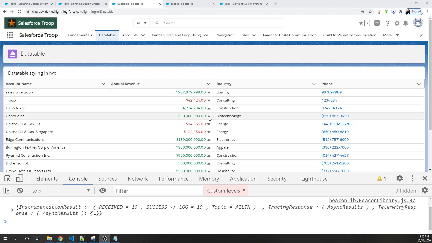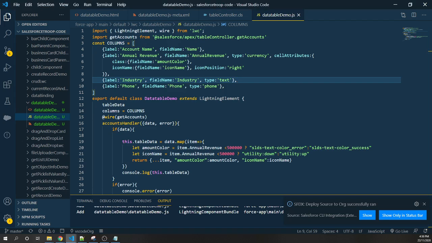So I explained how to add the icon and how to add the text color. Right now we haven't seen how to add the background color. So let's add some background color to the industry column, like cell colors basically. Let's go to VS Code, and the next task is to add the class.